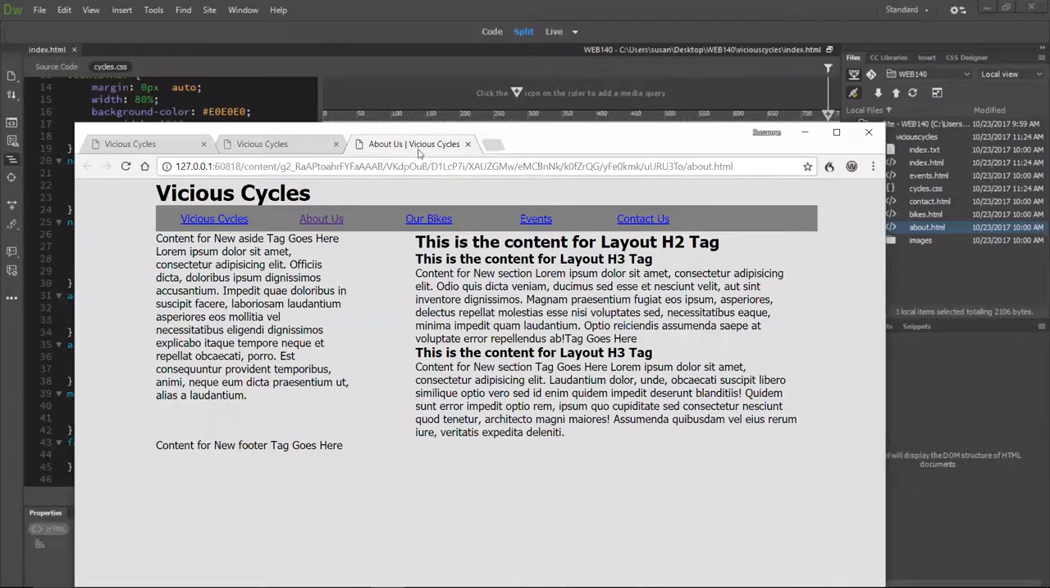This identifies the site. A lot of times you'll see this reversed. I like it this way because it's just easier to see first what the unique page is. Some people put the site name first. I haven't looked at the analytics. It may be that if you put Vicious Cycles first, that gives it a tiny bit of an edge as far as SEO. But I like it this way because this shows us first which unique page we're on. Our bikes, events, contact us.